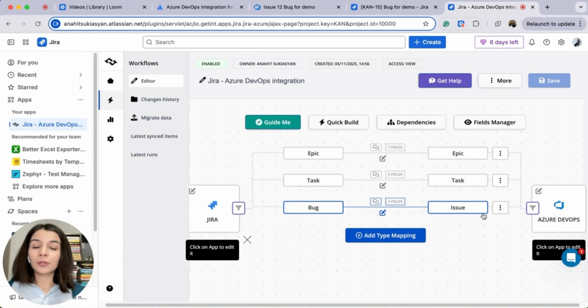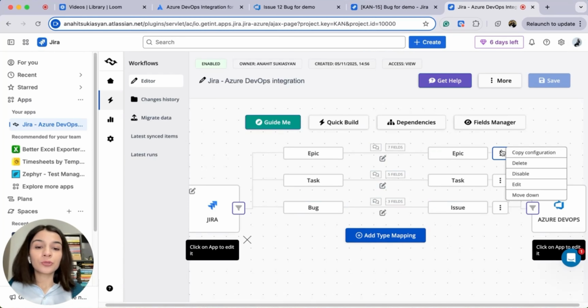Nothing is hard-coded. You decide what maps to what. You choose the direction, you choose the logic, and you define exactly how information moves between Jira and Azure DevOps.